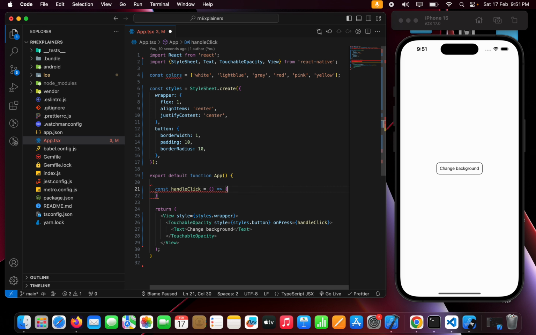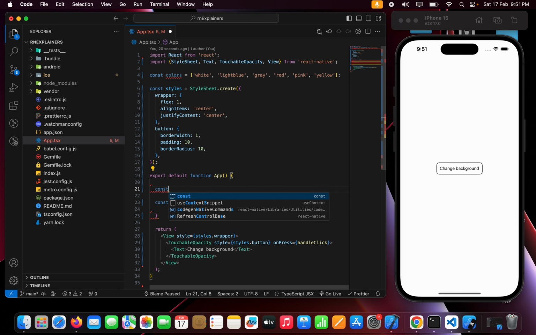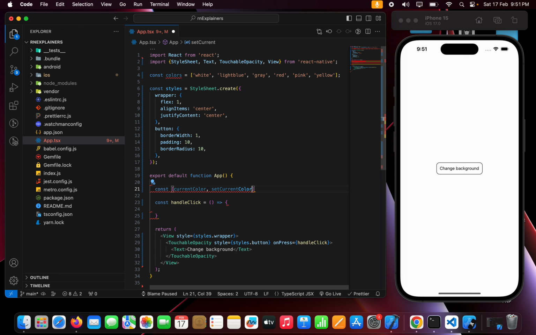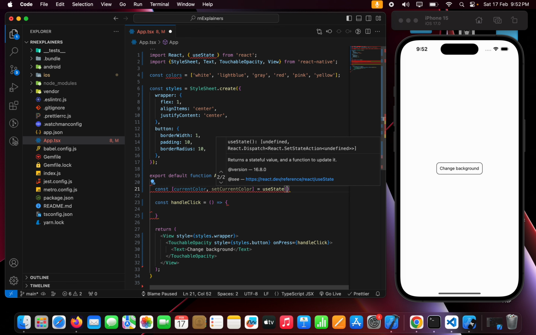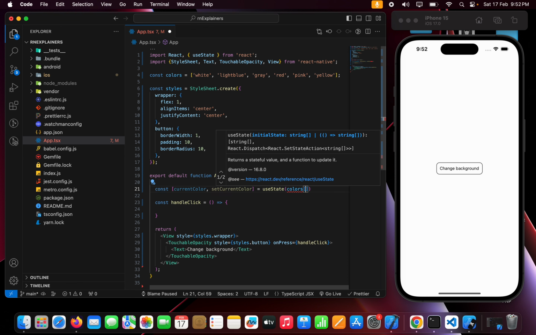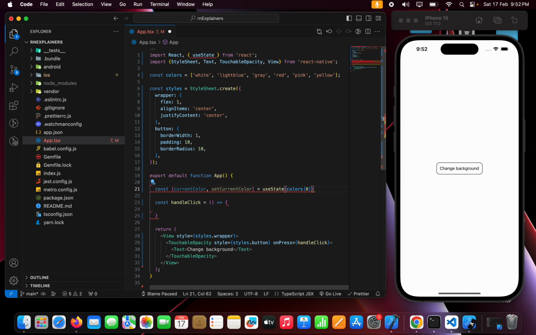So here what we will be doing, we will be changing the background color. So to change the background color, we will have to track what is the current background color that is selected. So to do that, we will be needing one state called currentColor, and we will be setting it with setCurrentColor, and we can use this useState hook, which is used to manage the state in the component. So in useState, it takes a default value. So here we will be using the first element of this colors array as a default value, which is white.